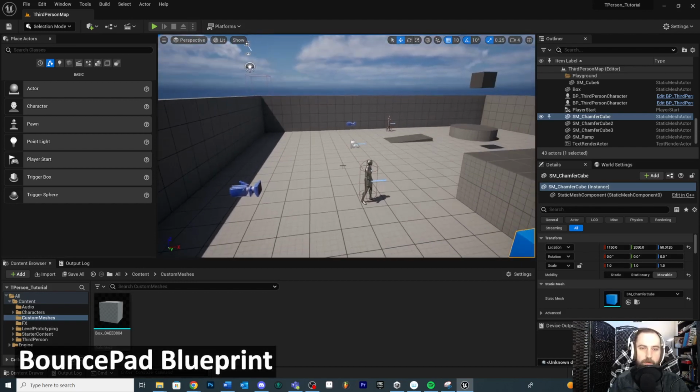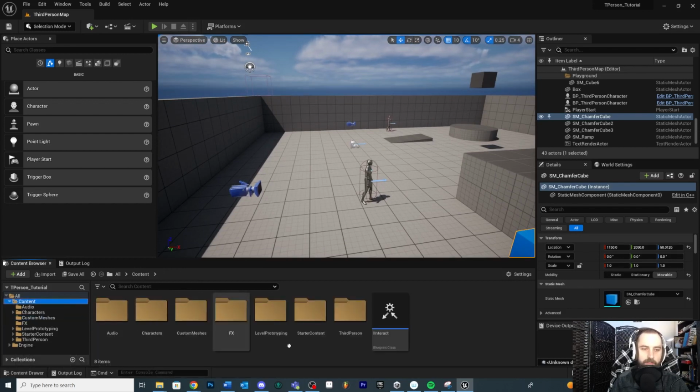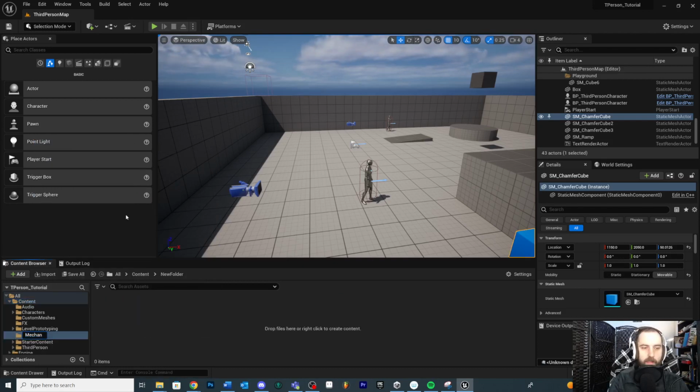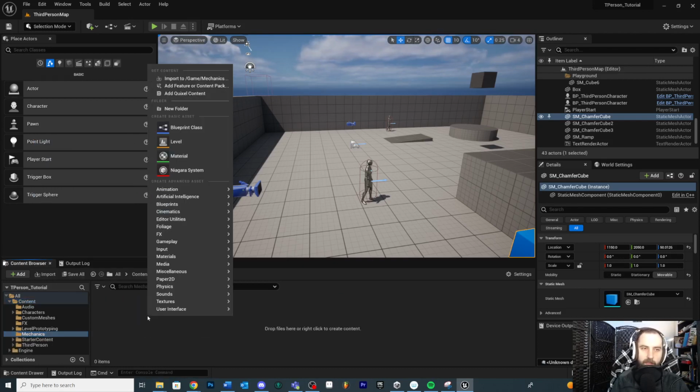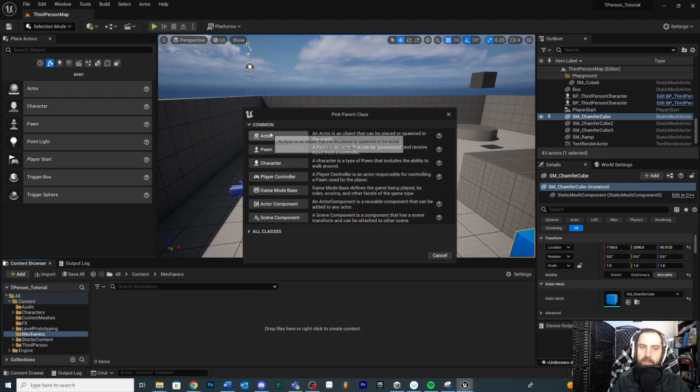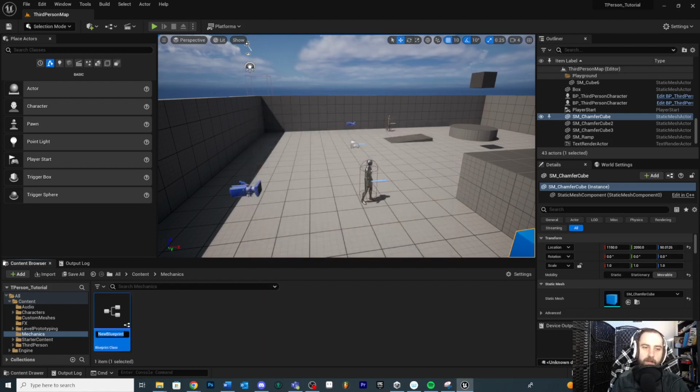So first things first, let's build our jump pad blueprint. Easy enough. We're just going to come over here and let's make a folder for mechanics. Let's make a new folder here. Mechanics. Inside of mechanics, we're going to make a new blueprint class. So right click, blueprint class. And this is going to be a kind of actor. We can't really control it. Our jump pad is just going to be a thing that sits in the world that does something. So it's going to be an actor. We'll say BP for blueprint underscore bounce pad.